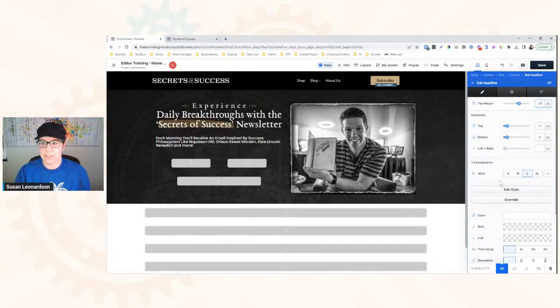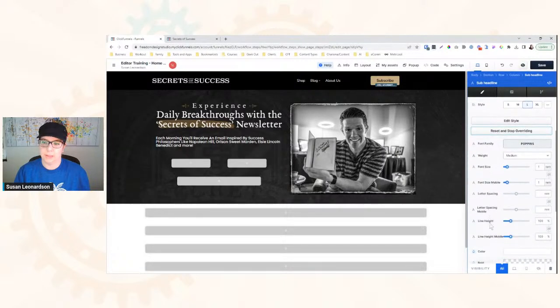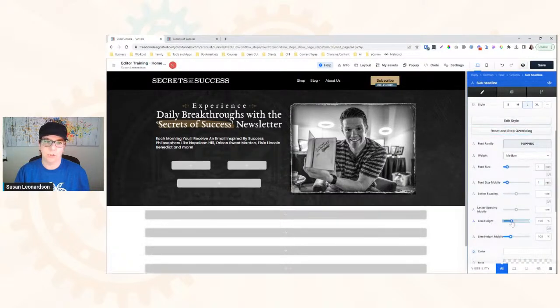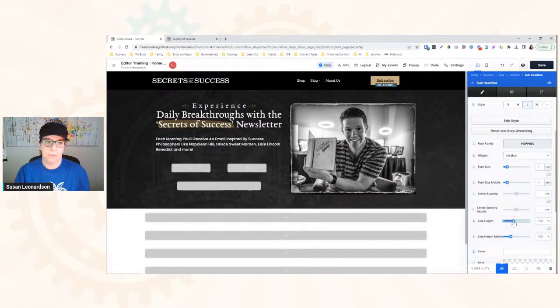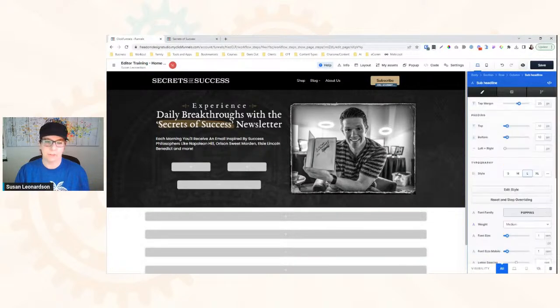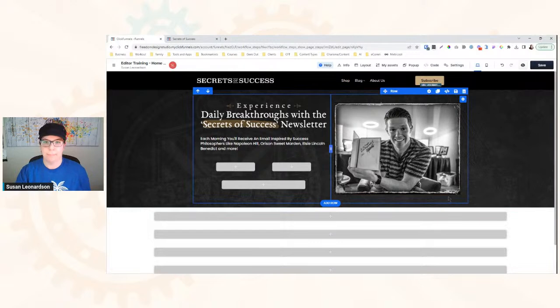So if you go in your settings and you go to override, it is the line height. So you can adjust the line height and spread it out a little bit. You don't want to get crazy, but spread it out so it's a little more pleasant to look at, a little bit better on the eye, a little easier on the eye.